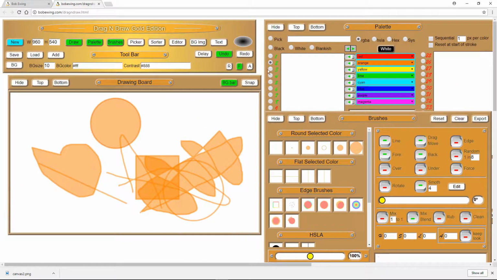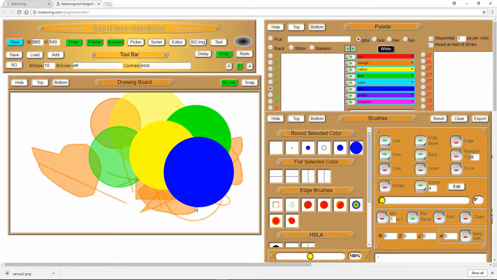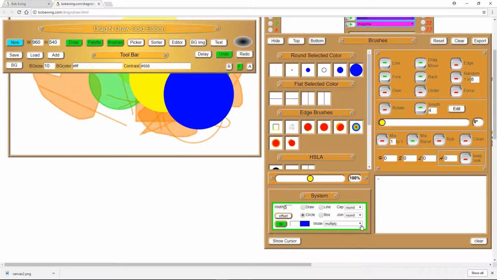If I go with that, and then I pick another color, you just get the transparent. Let's go back to solid colors. You get individual strokes just go on top of each other. See, which is, you know, a good behavior, but it's not taking advantage of the multiply mode.